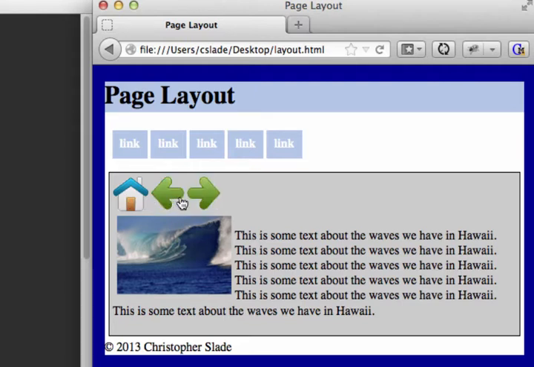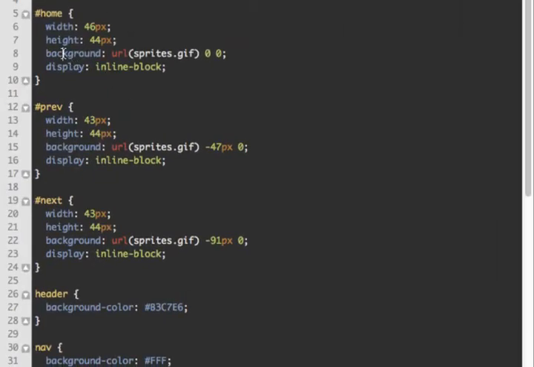Okay, so now I have the 3 different images here, and let me show you how I did it. First of all, instead of using the background image tag, I'm just using the background tag. And then I have the URL, and this is just a shortcut because you can have the background position properties.